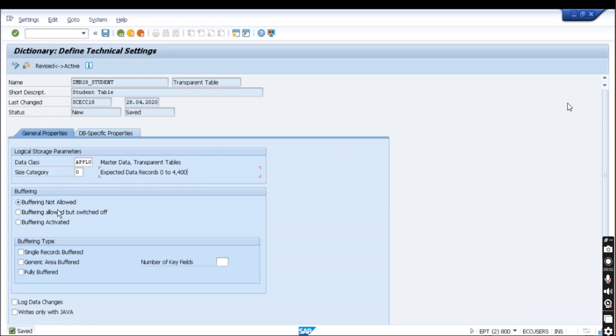Okay, fine. And here, buffering not allowed, buffering allowed but switched off, and buffering activated. What is the meaning of this?